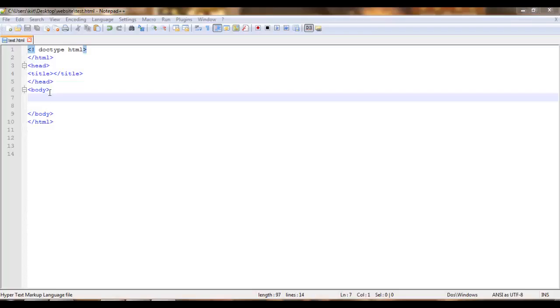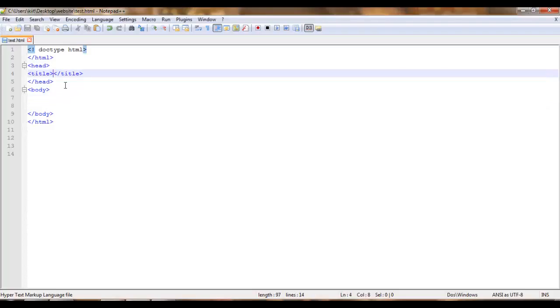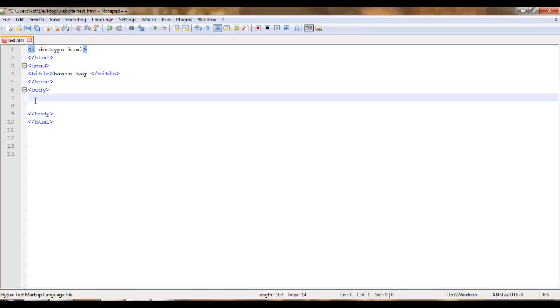So let's start. First of all, we will define a title for this page. Suppose I'm typing basic tag, and then our title is basic tag. Now within the body section, first I will type the p tag. I will discuss the p tag.